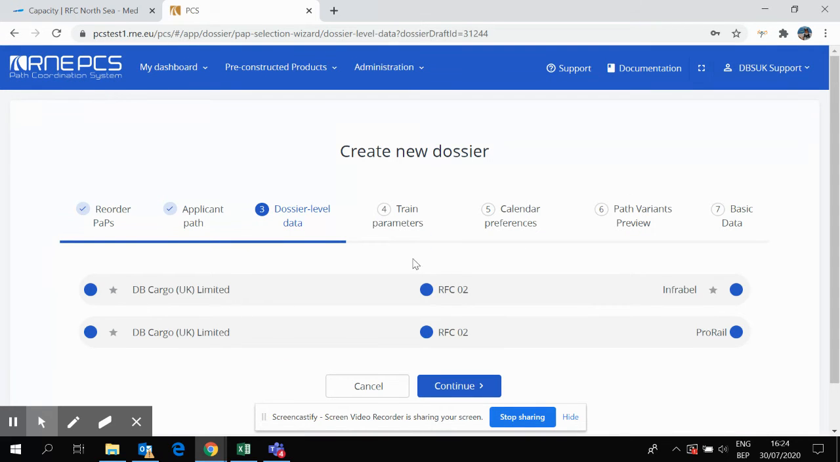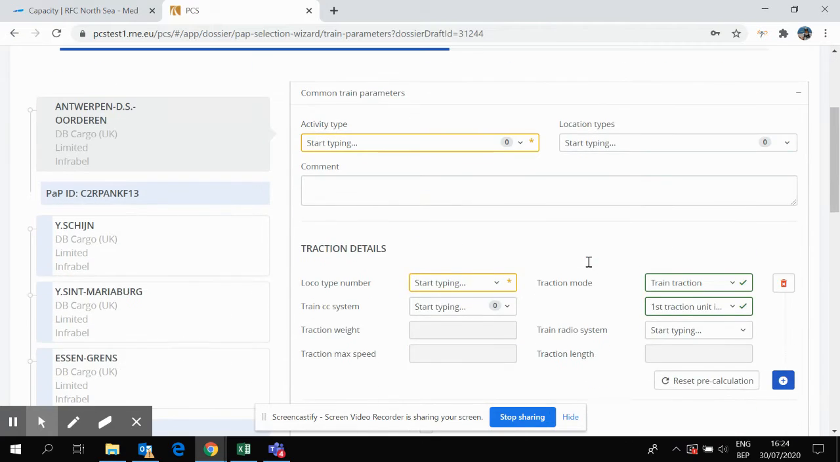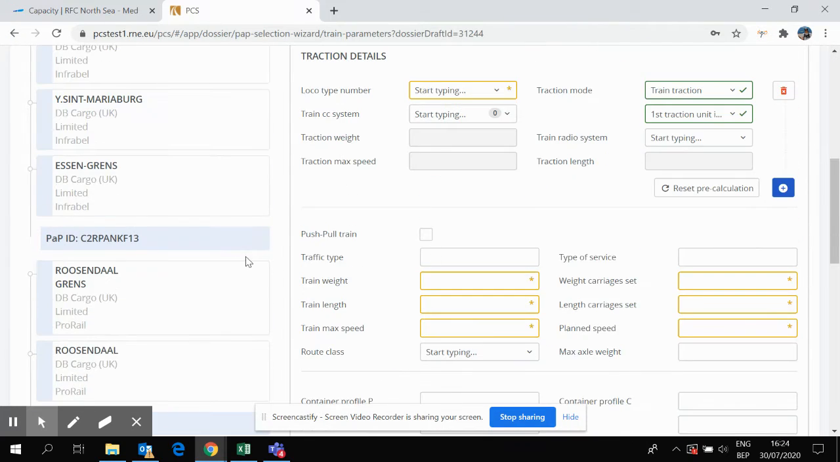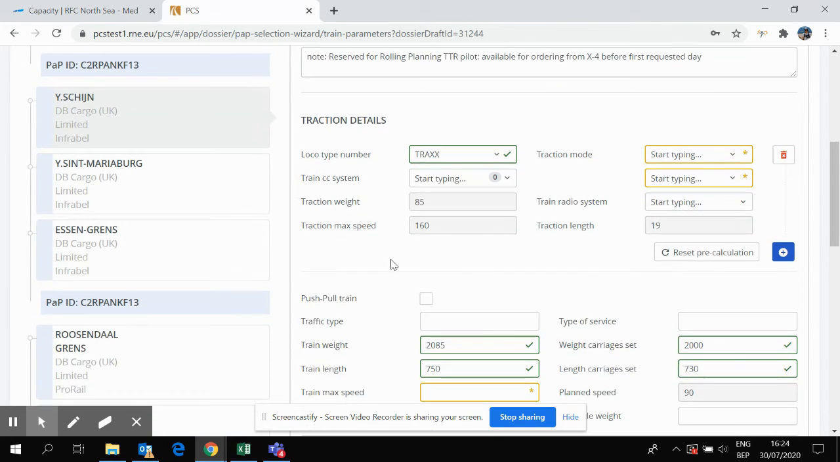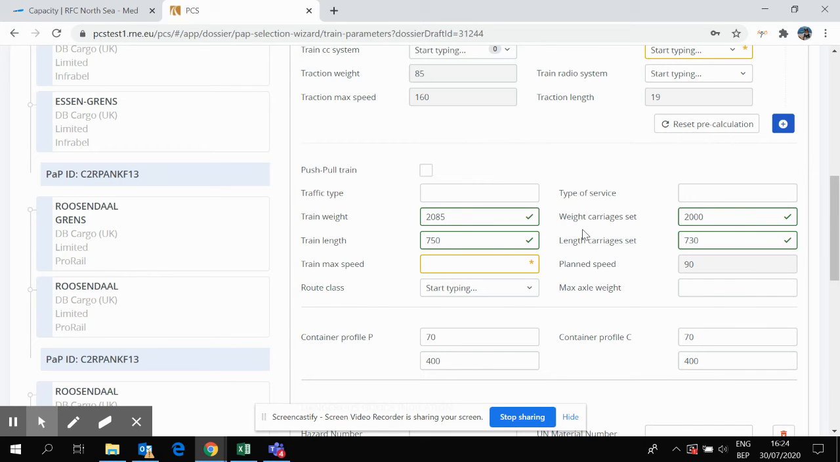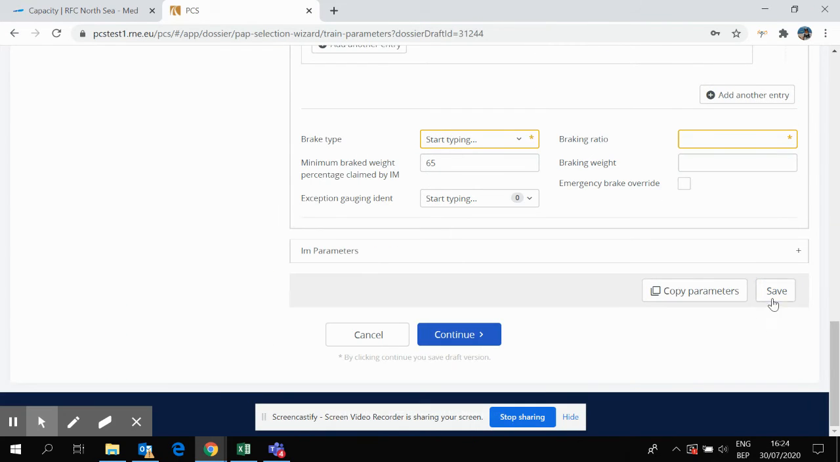In the following step, you see the client, the coordinating entity, and the IMs concerned. Train parameters work like any other dossier, except that for the sections concerning the prearranged path rolling planning, you already have some parameters which are linked to the published path. You cannot enter more train weight or more length, but of course you can have a smaller train, a shorter train, or a lower train weight. You can enter this later.